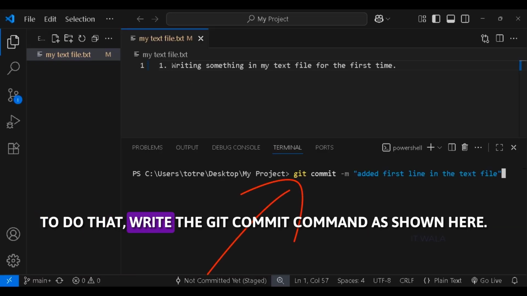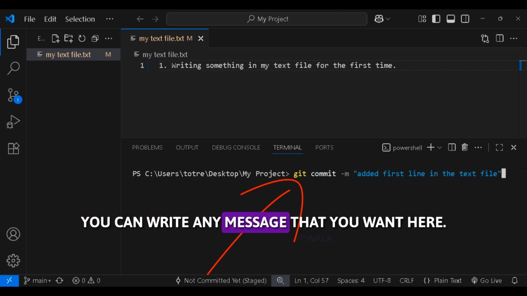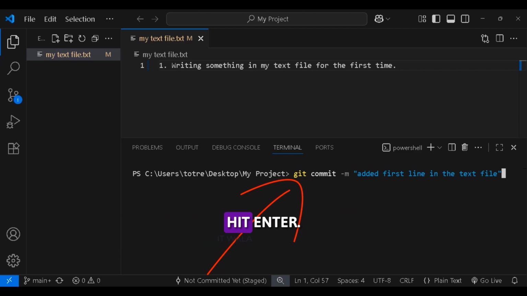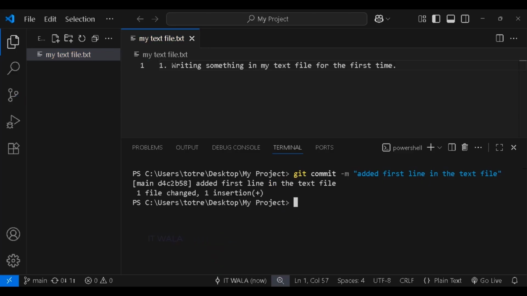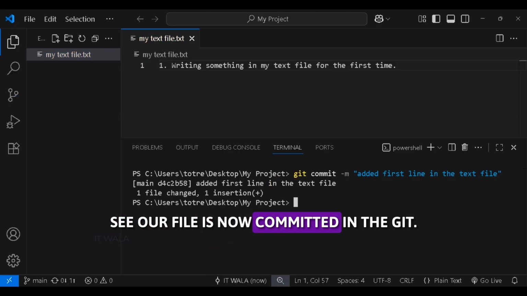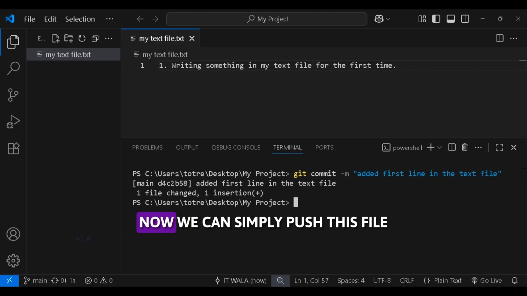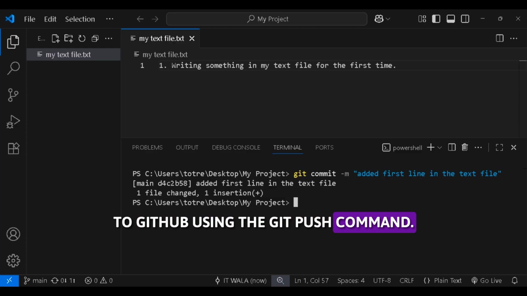To do that, write the git commit command as shown here. You can write any message that you want here. Hit enter. See, our file is now committed in Git. Now, we can simply push this file to GitHub using the git push command.